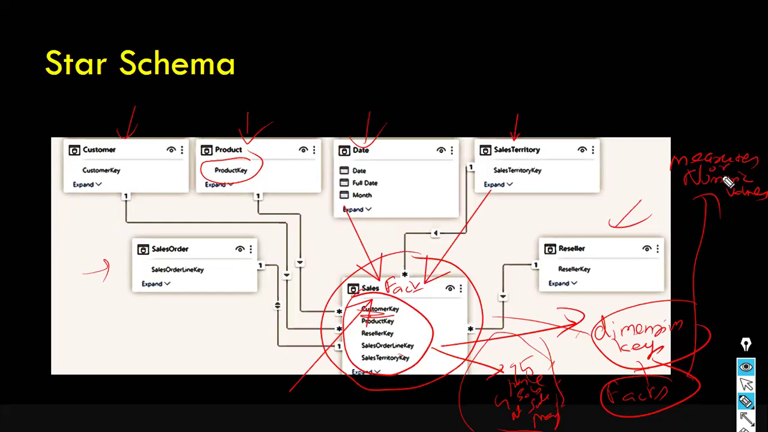So the same thing can be represented. They may use different terms. Some say measures, nothing but the quantity, units sold, or the gross sales, net margin. These are your measures or numeric values. It's also called some numeric value, but usually we use the term facts or measures.